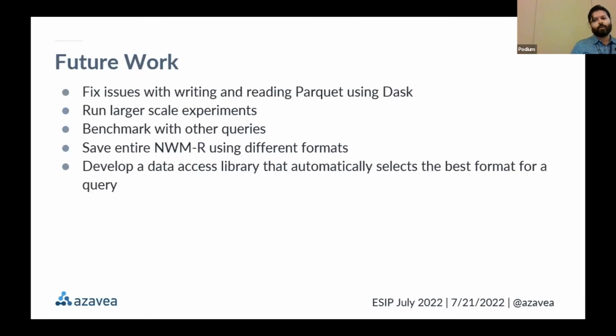Our next steps are to improve Parquet performance, run larger scale experiments, benchmark with other queries, use this knowledge to save the entire NWM in different formats, and also develop a data access library that automatically selects the best format given a query. If you have ideas for other relevant queries against this data, please come talk to me afterwards.